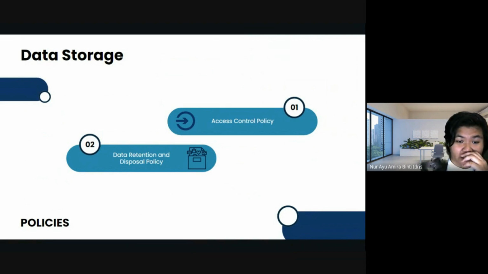So the next one is data retention and disposal policy. So a data retention and disposal policy outlines the procedures for retaining and disposing of data stored in the system. So it defines the retention periods for different types of data and also specifies secure disposal methods to prevent unauthorized access to sensitive information.